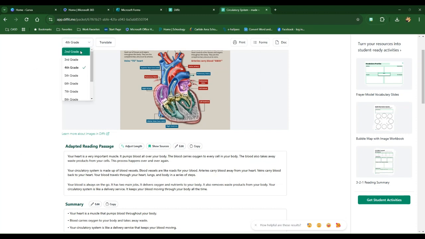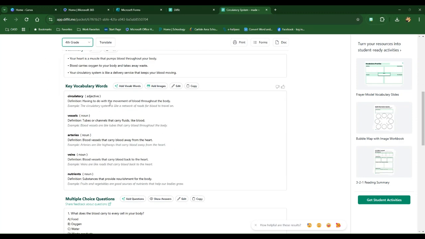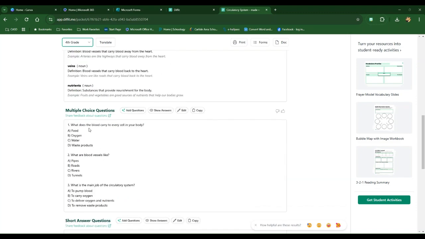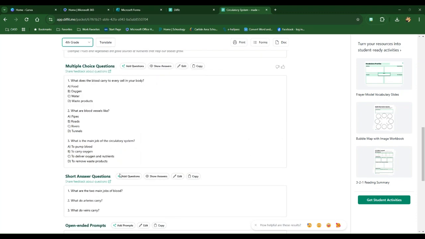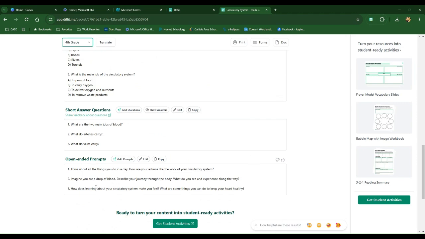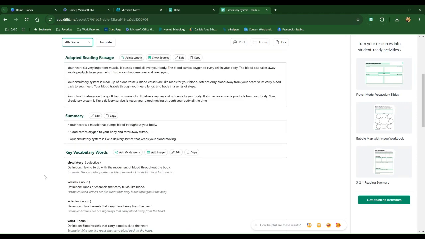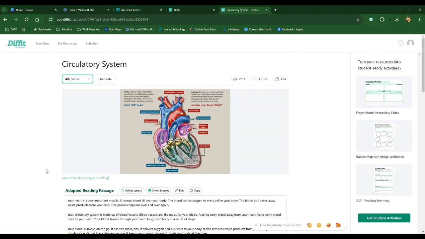And you can take this down even farther to a second grade reading level. So it has also adjusted my definitions to a more basic reading level. It has adjusted my multiple choice questions to a more basic level as well. Short answers, my open ended prompts. So this is a really, really great tool for leveling material in your content area for your students.